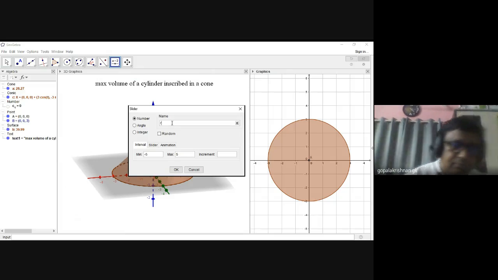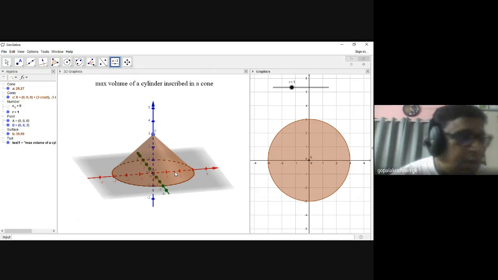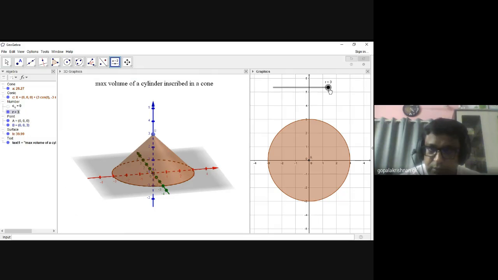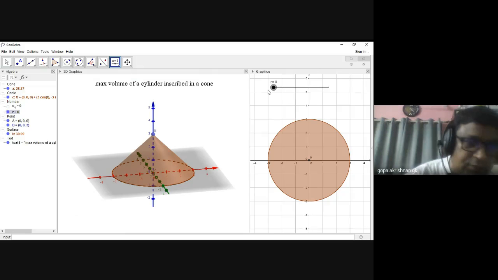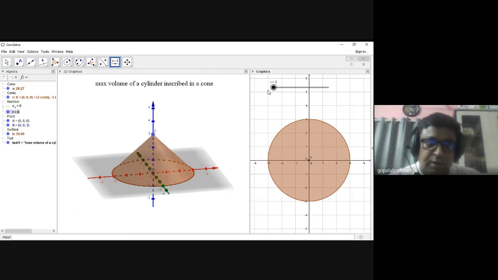The radius of the cylinder. So it cannot exceed the radius of the cone, correct? I will put it from 0. I have created a slider for R. R is from 0 to 3. You can just check it once. I just created only a slider. That's all. R is the radius of the cylinder which I'm going to generate.